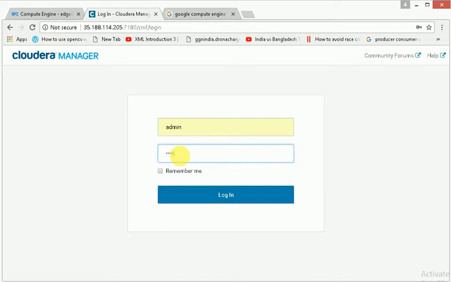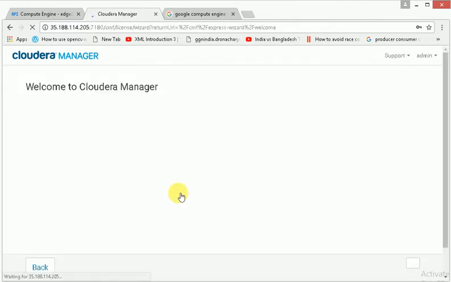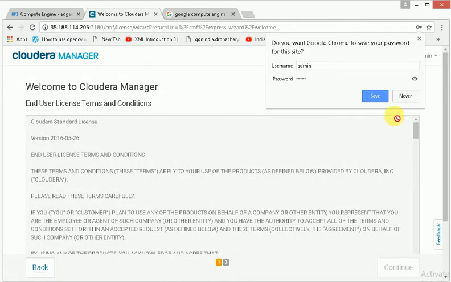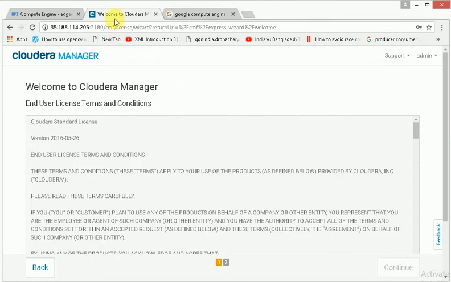Then the username is admin, and the password is admin here. Username and password both are admin here. We click on login, and now we can install Hadoop.